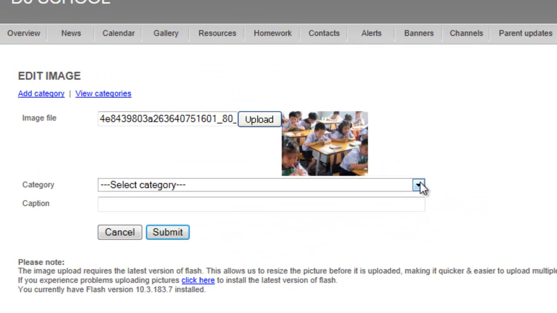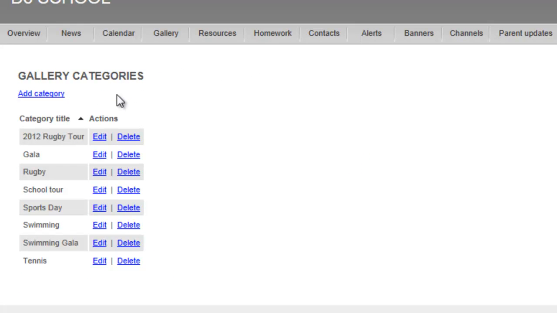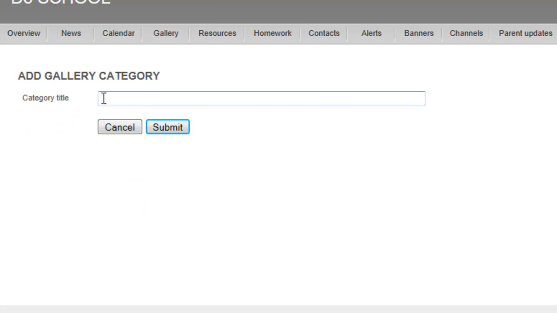Categories. To view your categories, click on the blue View Categories button. The list of all your categories will appear. You can also edit and delete them from here. Adding a category. You can add a category by simply clicking on the blue Add Category button. Type in the name of your new category next to the category title.